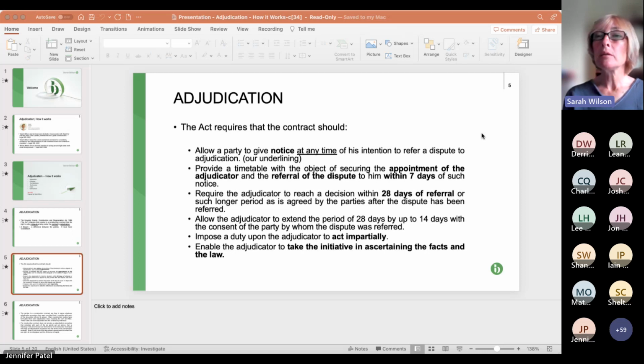And the adjudicator can also get third parties involved. So if the adjudicator is a quantity surveyor, for example, in some circumstances they might want to get a lawyer to assist with legal issues, a programmer, etc. Albeit that that's relatively rare. Next slide, please.